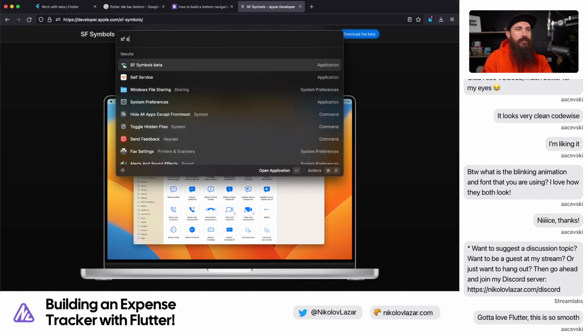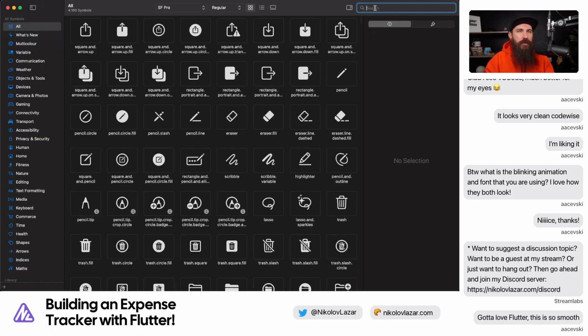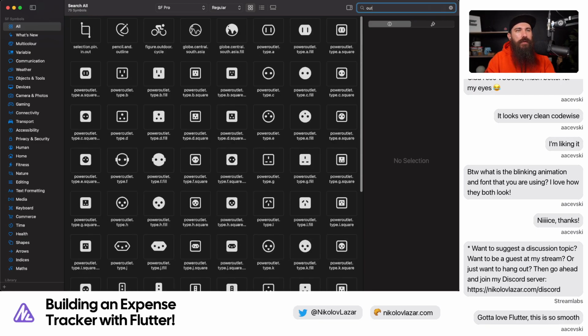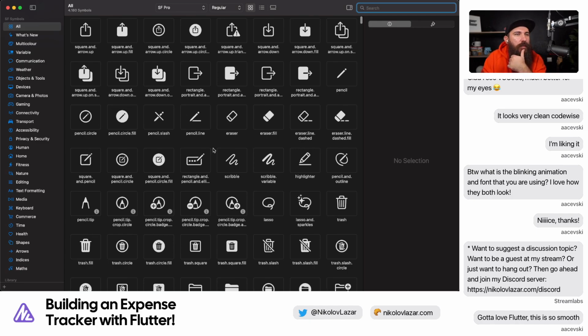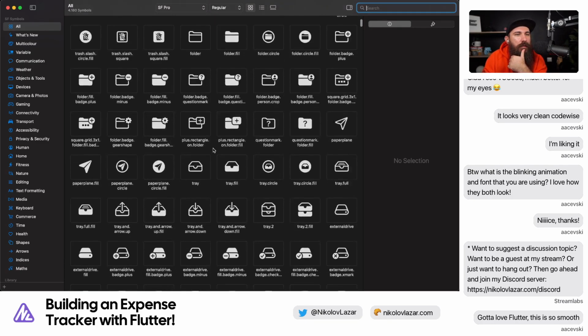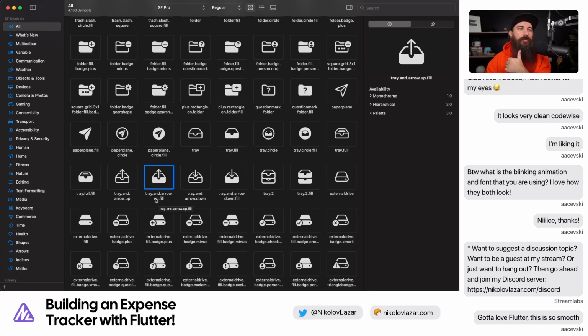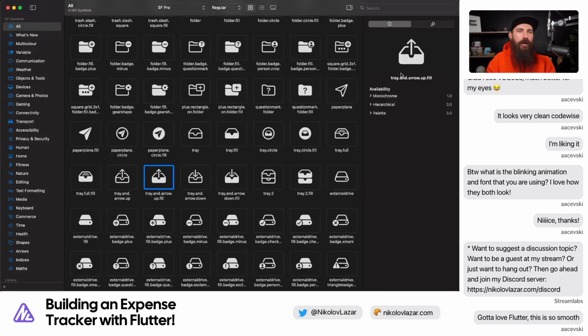Okay, SF Symbols. There we go. Here's the app. We're gonna try to search for expenses. No list. No out. I think I saw that one somewhere. Yeah, there we go. Tray and arrow up fill. That is the icon, right? Yeah, tray and arrow up fill.